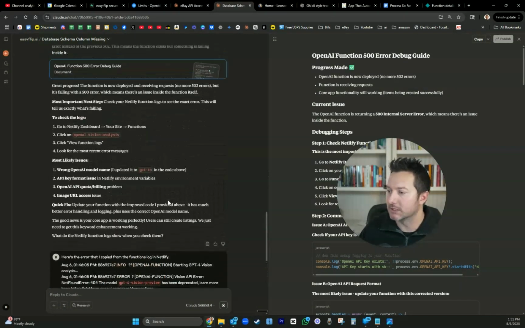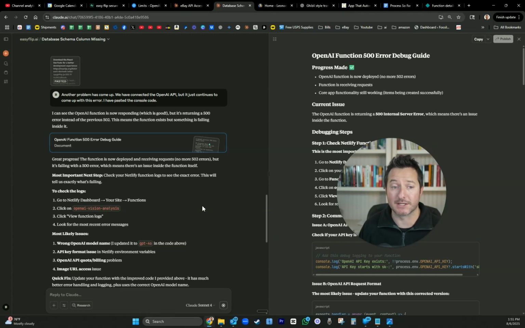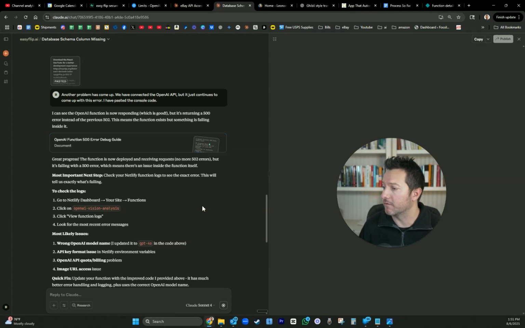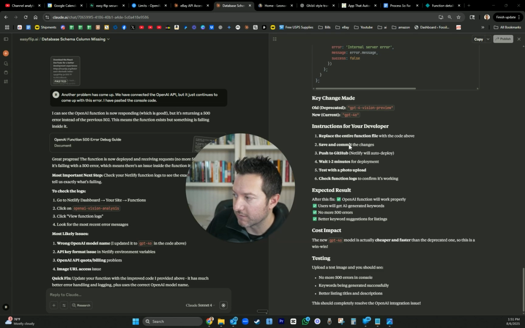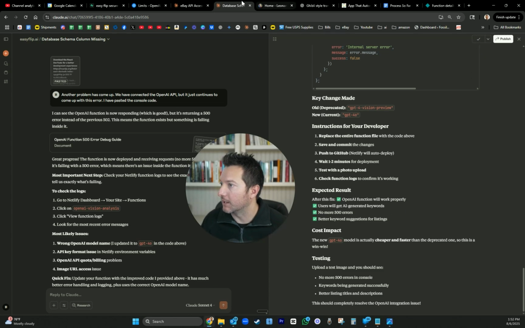So I think that's just been the best way to go about problem solving. It's definitely just going to be the workflow from now on for me. Okay, it just says to give this entire artifact to my developer on Bolt, and it will fix the problem. So that is awesome. I love it.